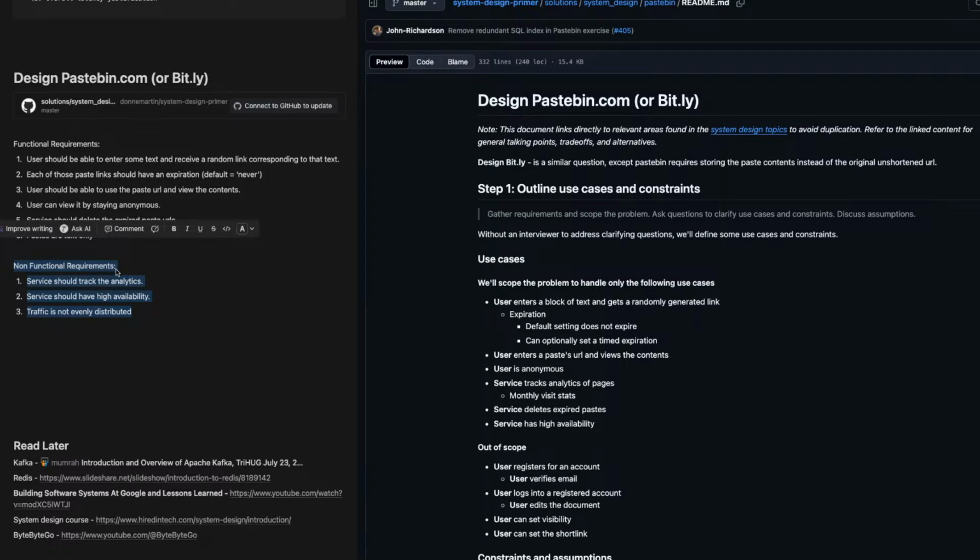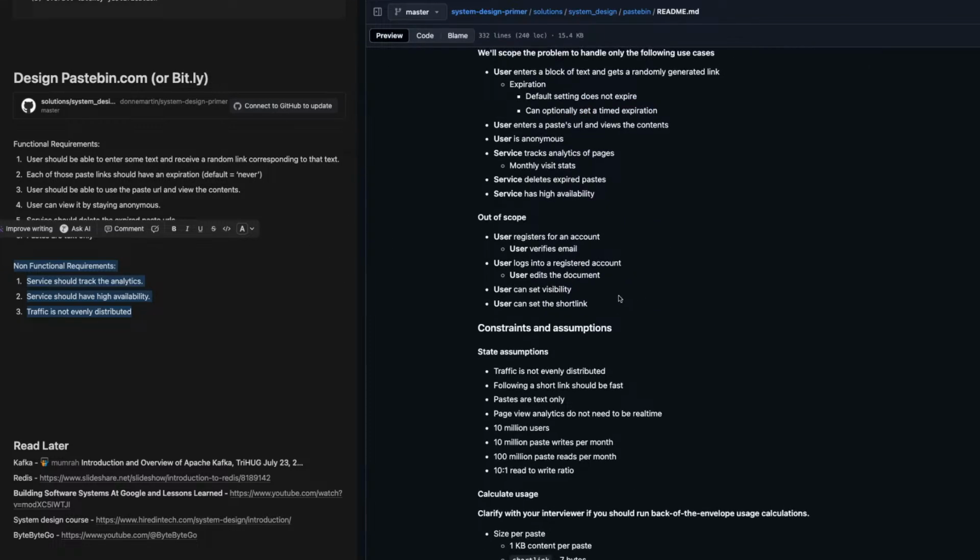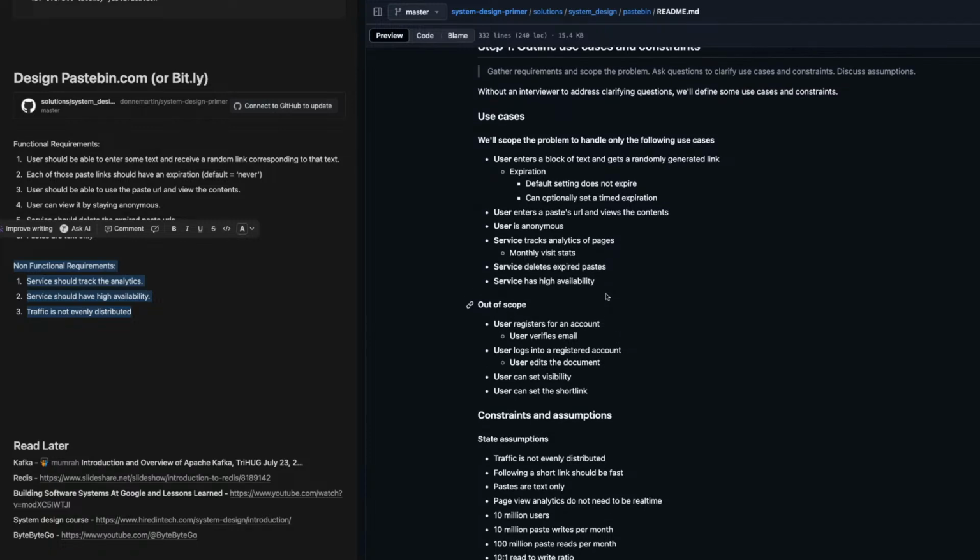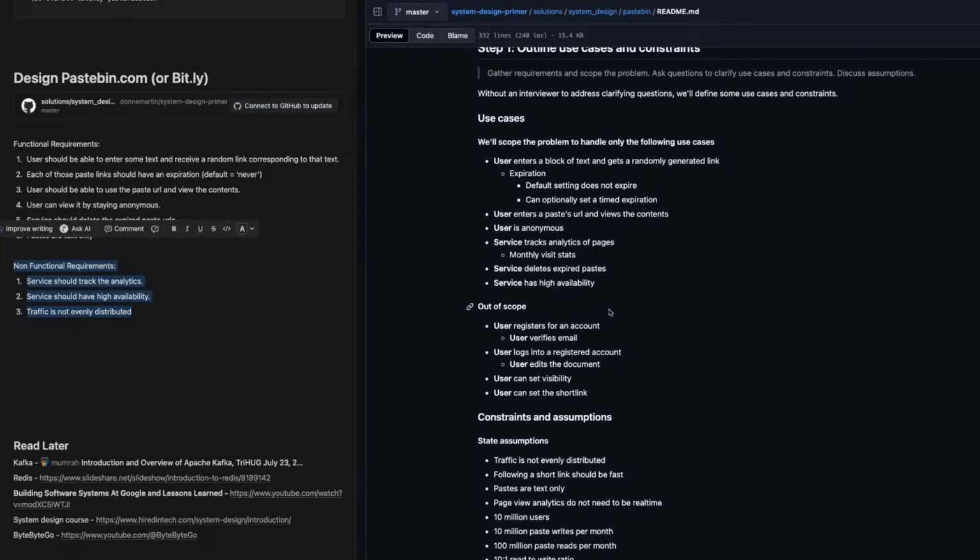So let's come back to this one. As non-functional requirements, the service should be able to track analytics, the service should have high availability, and traffic is evenly distributed. These are certain non-functional requirements, or the constraints or assumptions that we are making.